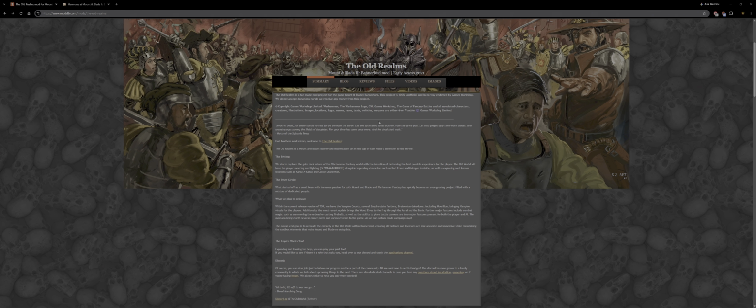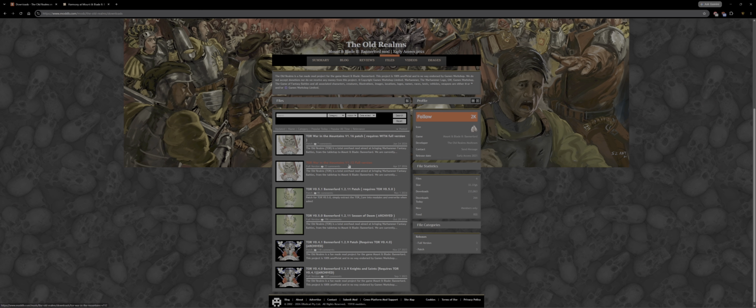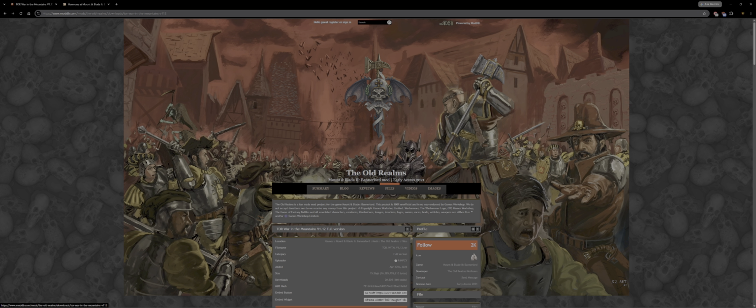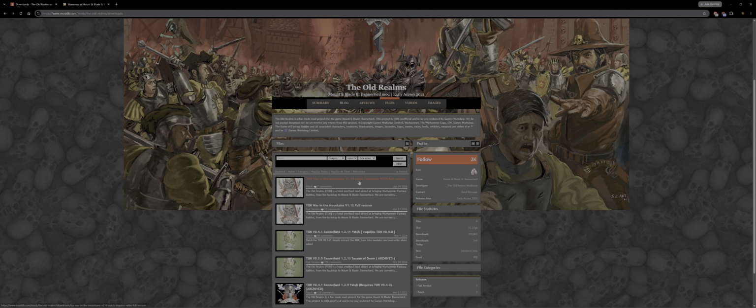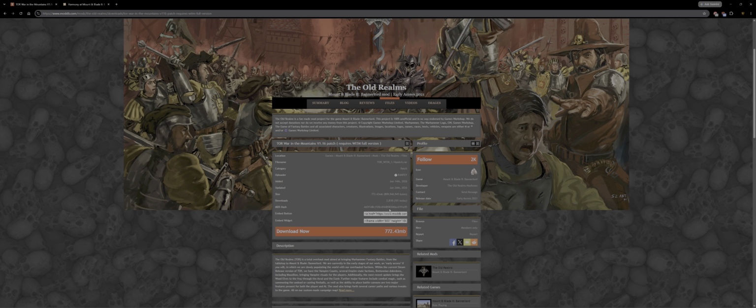So obviously in the description there's going to be the ModDB file link. You want to go to files, download this one here, the 1.12 full version download. Go back to files and then download the 1.16 patch. It does not update the game to the newest 1.4 for Bannerlord. It's just a patch on the 1.3.15 version.